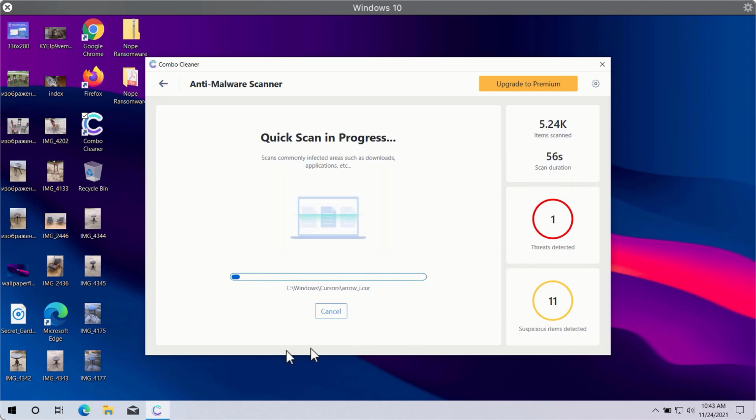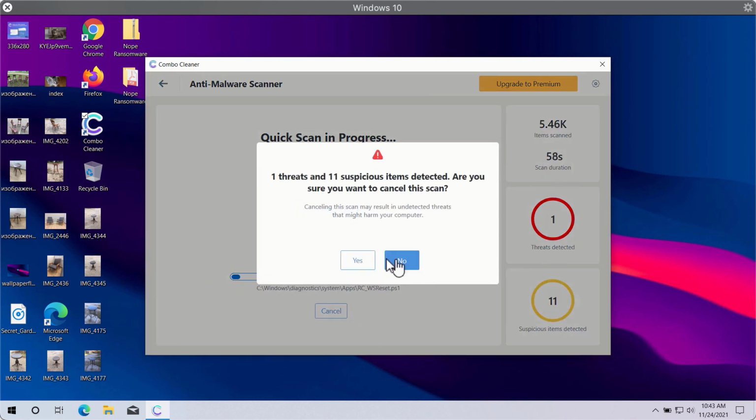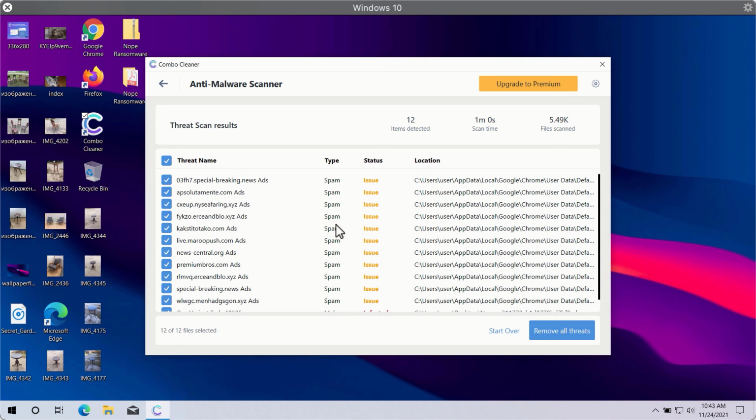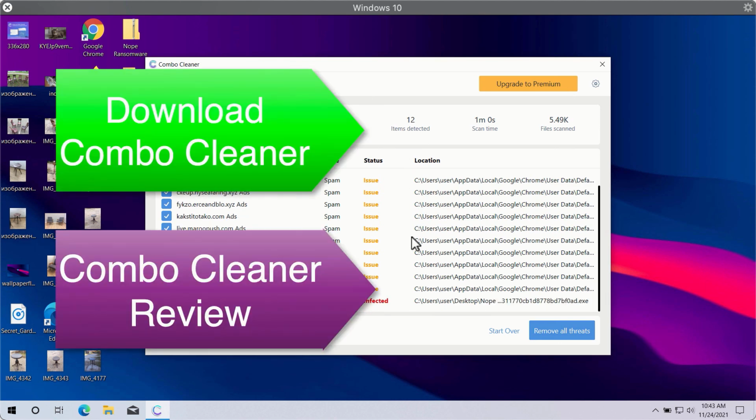So after the scan is successfully completed, you will see the summary of threats. This will include the threats related to your browsers or some other more serious threat that may affect the system performance. Click on the Remove All Threats button in order to get rid of all sorts of malware from your computer and make your Windows computer great again.